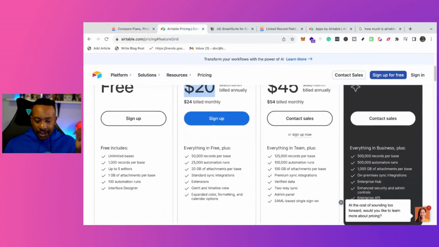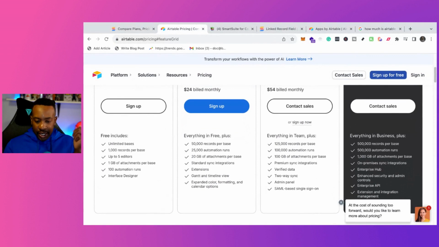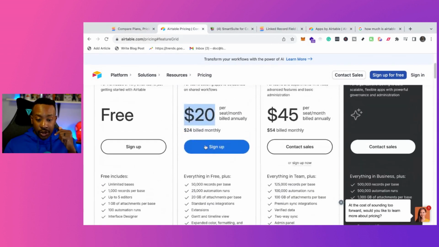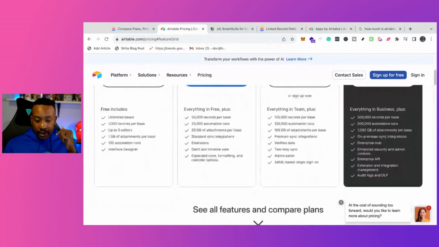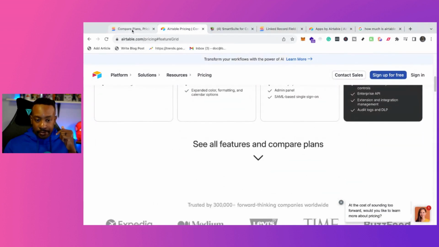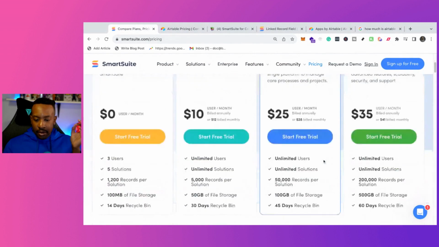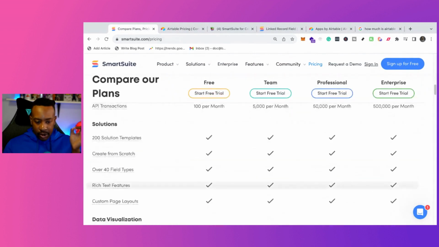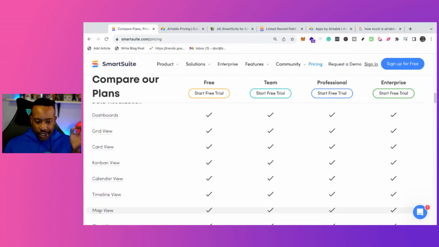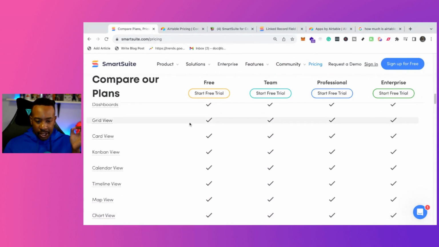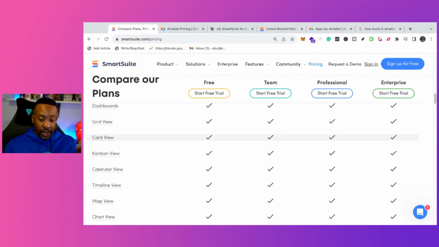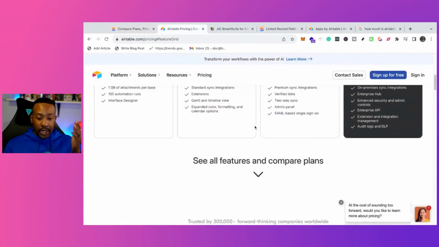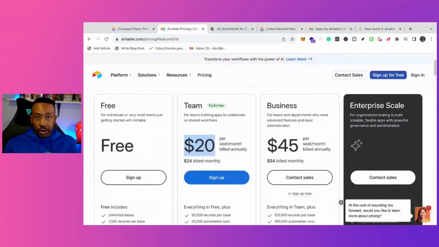Okay. A standard sync integration, extension, scan, and timeline view. So you're getting more views when you go up in price, expanded color and formatting, and calendar. All right. So what I would look at is visualization: from the free plan on, you get pretty much all the views in SmartSuite. In Airtable, it depends on what plan you're on for how many views you get. That's something to consider, depending on whether that's what you use in your company a lot.